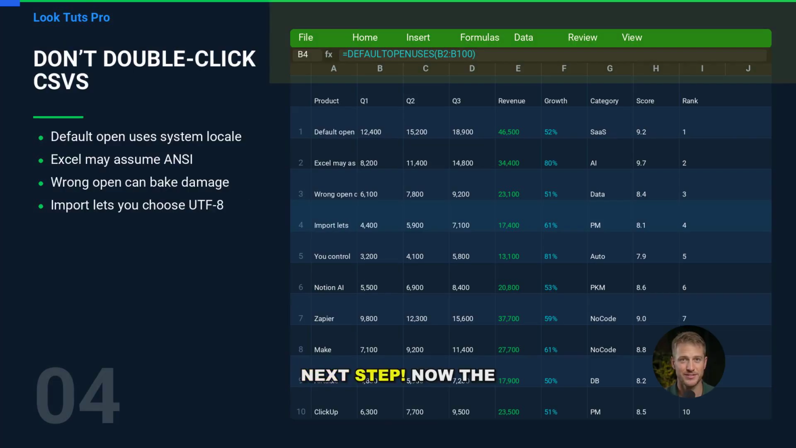Next step. Now the big Excel trap. If you double-click a CSV, Excel often opens it using default settings, and those defaults depend on your system locale and Excel version. That means Excel may assume an ANSI code page instead of UTF-8. Even worse, once Excel opens it incorrectly, saving can bake the damage into a new file, because the wrong characters become the new truth. That's why a safe rule is, avoid opening problem CSVs by double-clicking.